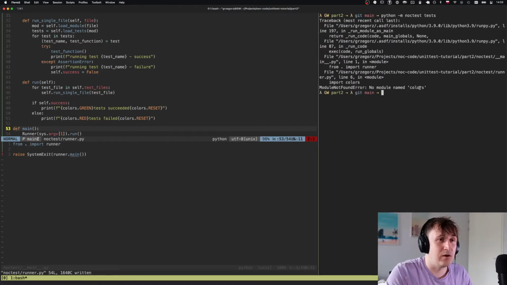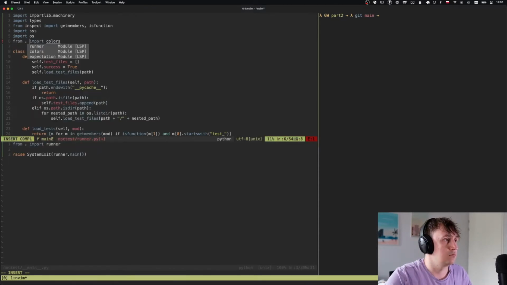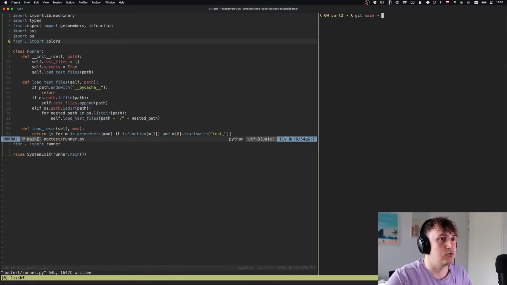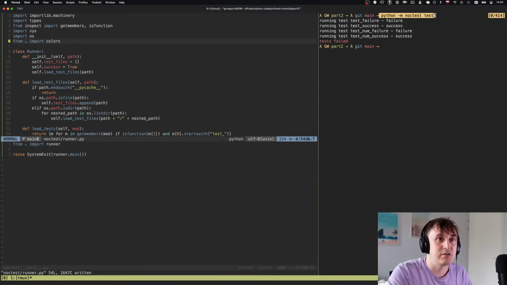It says module not found colors. So we don't have the colors module. Let's see what's happening there. The colors module now belongs to our package. So we just need to import it from our current package. And that should work. Alright, now our notTest package is executable, so we don't need to use the runner file directly. We don't even need to know that the runner file is there. The user doesn't care about what files belong to our package. They just know that the name of the package is notTest and they can run it like this.